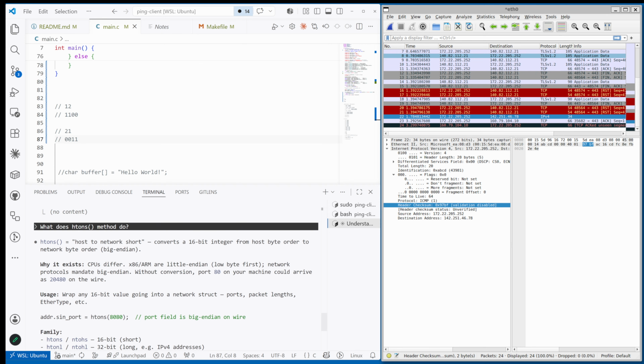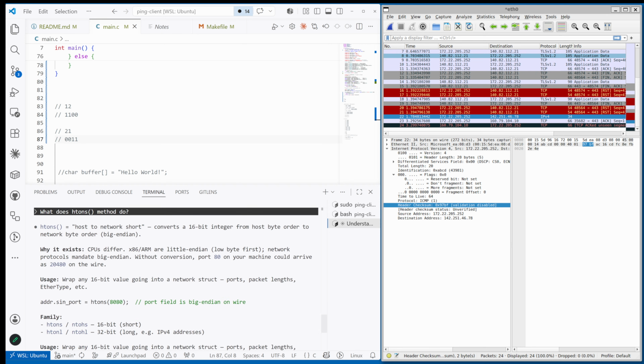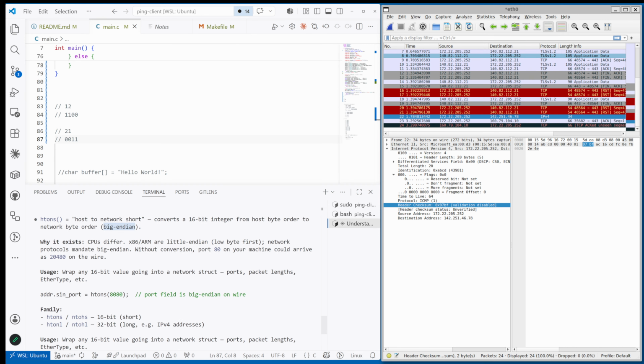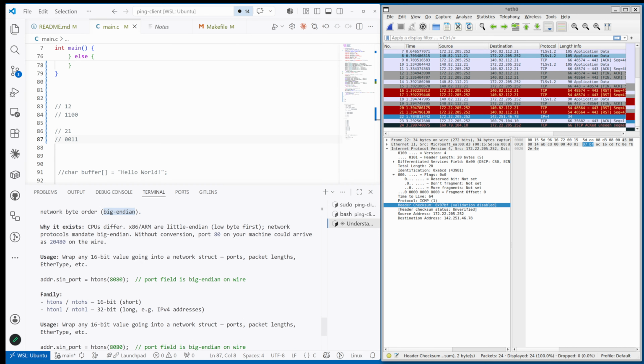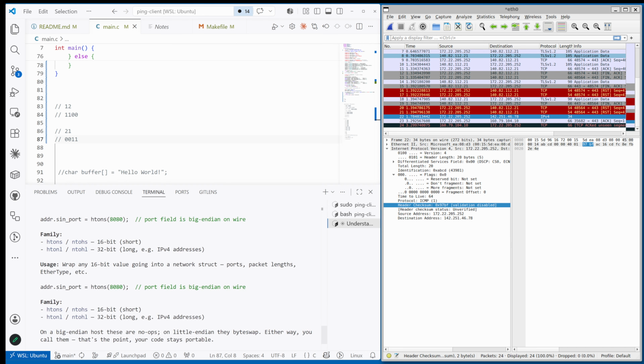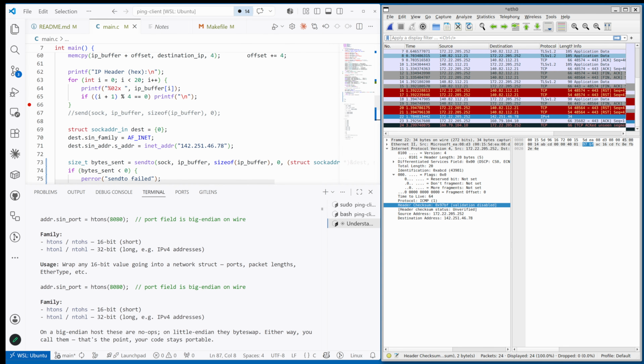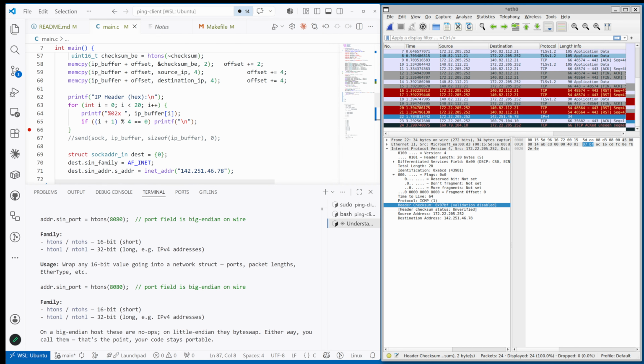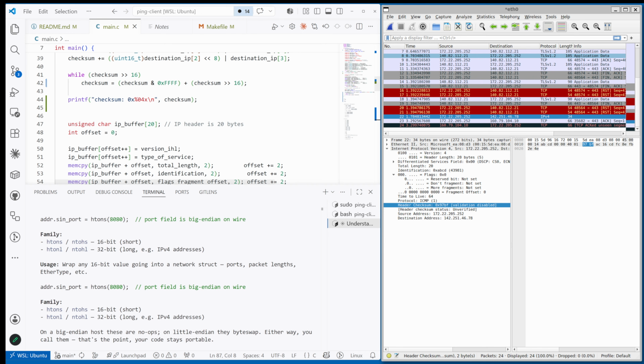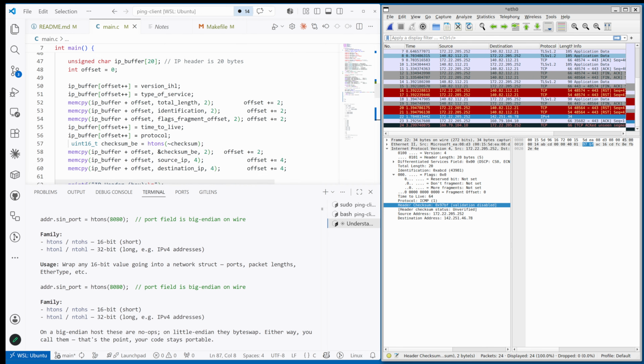Okay, so what did it say here? Host to network short converts a 16-bit integer from host to network byte order. So I guess when we send it on the network it's always Big Endian. If it reads it backwards, you're going to get a weird number. So that's why we don't get the same number here. We get this checksum here, but a different number down here, because we convert it.